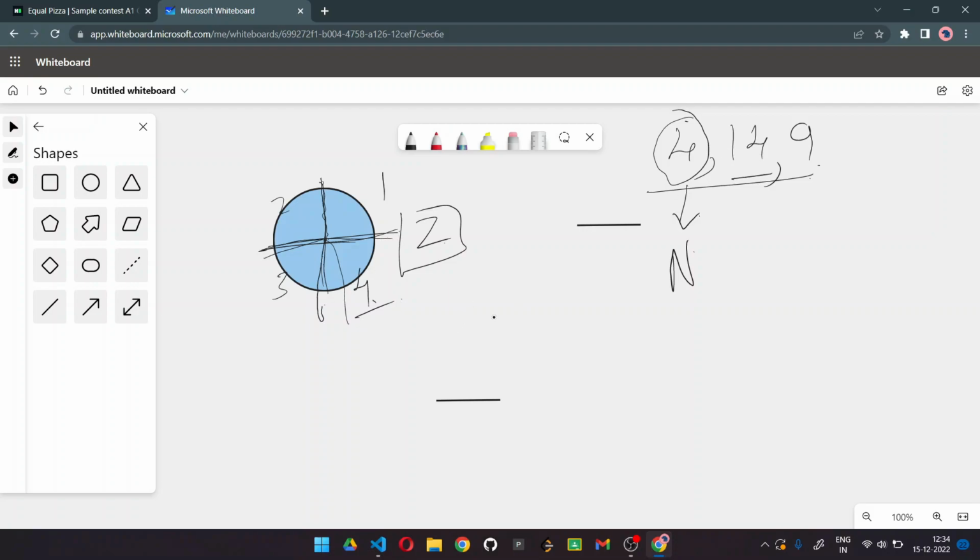And talking about the next test case, now let's try to divide this into 14 pieces. 1 diameter cut, 2 diameter cuts, 3 diameter cuts, 4 diameter cuts. It divides the pizza into 8 slices, and then 9, 10, 11, 12, 13, 14. This will divide the whole pizza into 14 pieces.